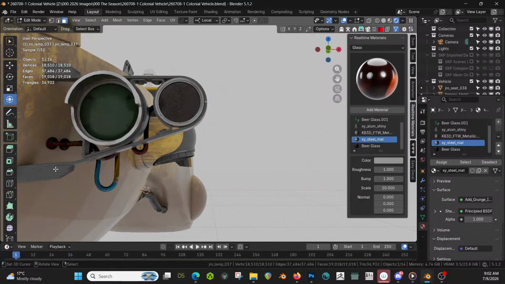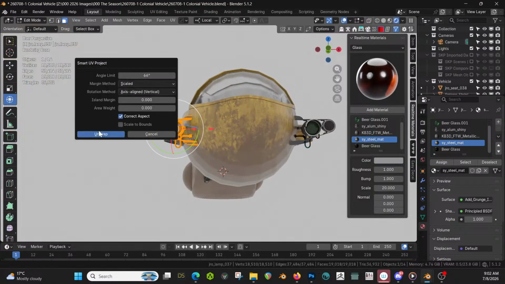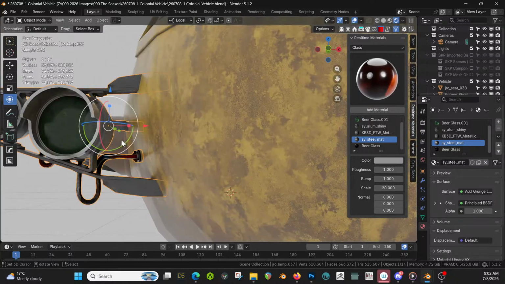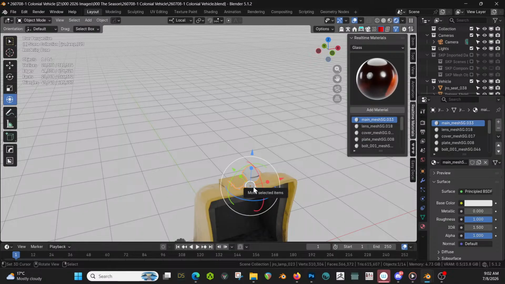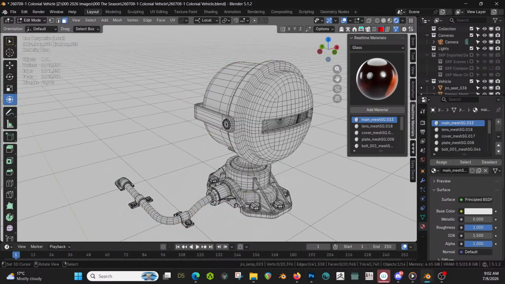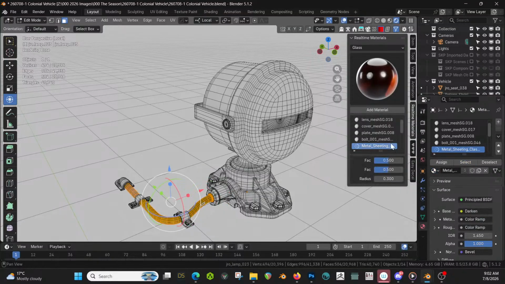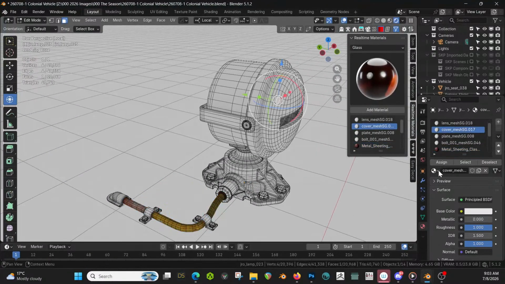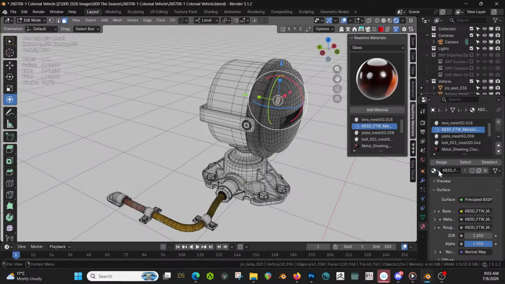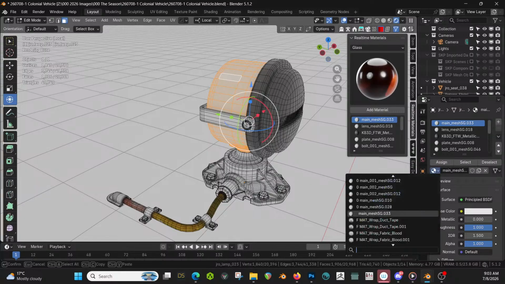And tab A, U, smart UV project. Let's just give it a yeah. Okay, cool. And then back here, do this one, then we're good. Select, that's going to be sci-fi alternative. Cool. Lens cover is going to be metal black. That's going to be steel.